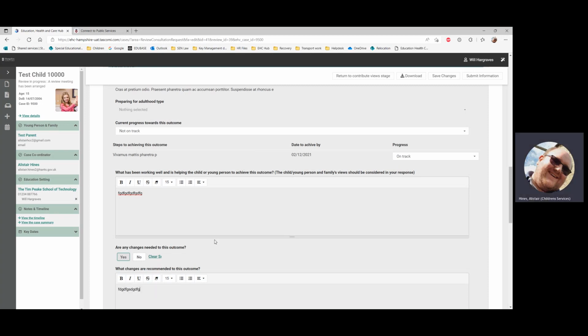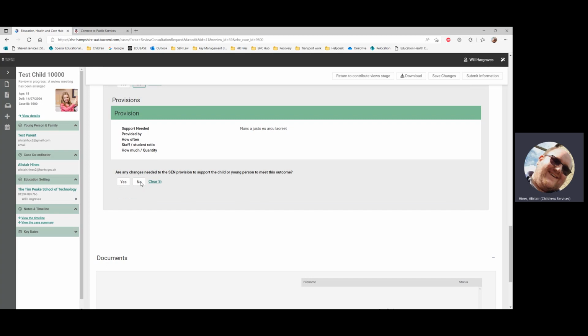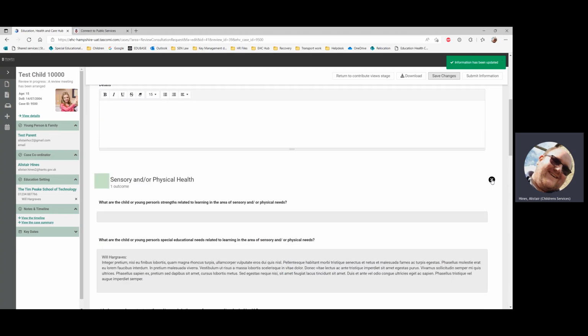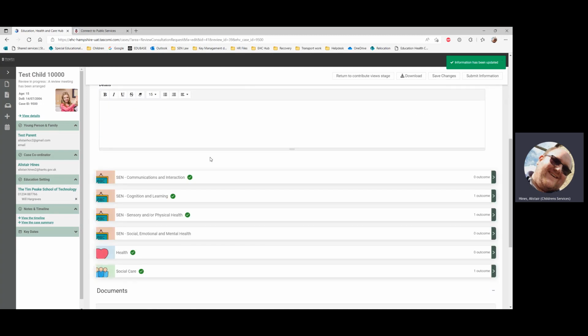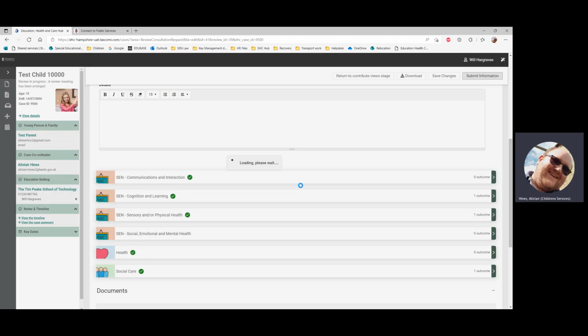There is a change needed to this outcome. No additional short-term targets and the provision is fine. Save the changes. I'm just going through this very quickly because once you've seen how to do it for one, it's the same for all the others. And it's so that I can move forward. And I'm now going to submit this report.